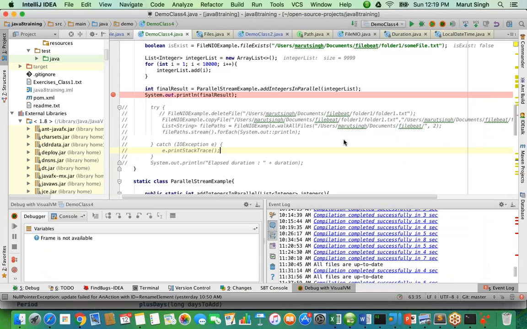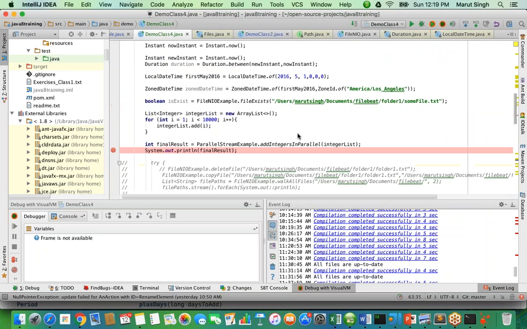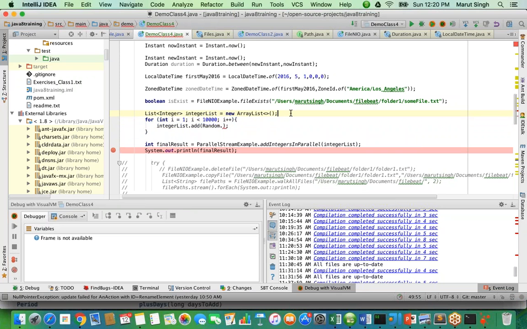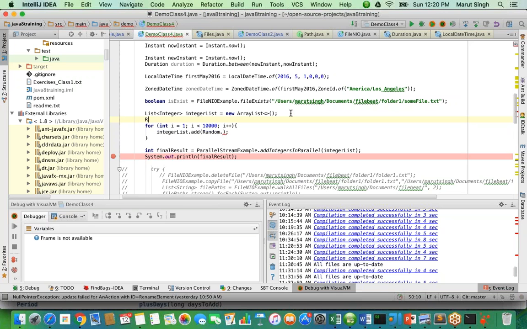Now, what we will try to do is see some more examples. But I didn't get that parallel stream concept exactly. Is it possible to go to that file that adds integers in parallel?